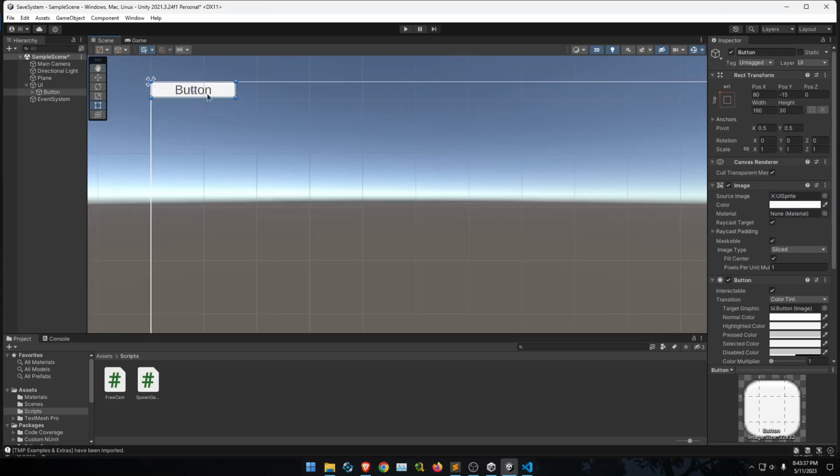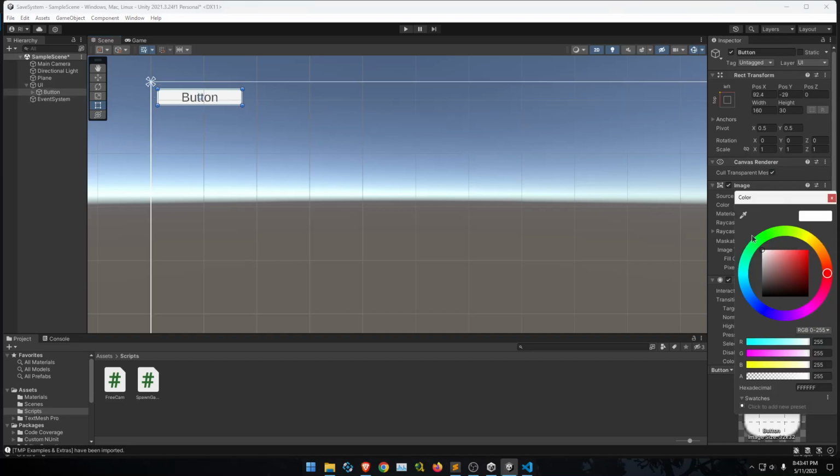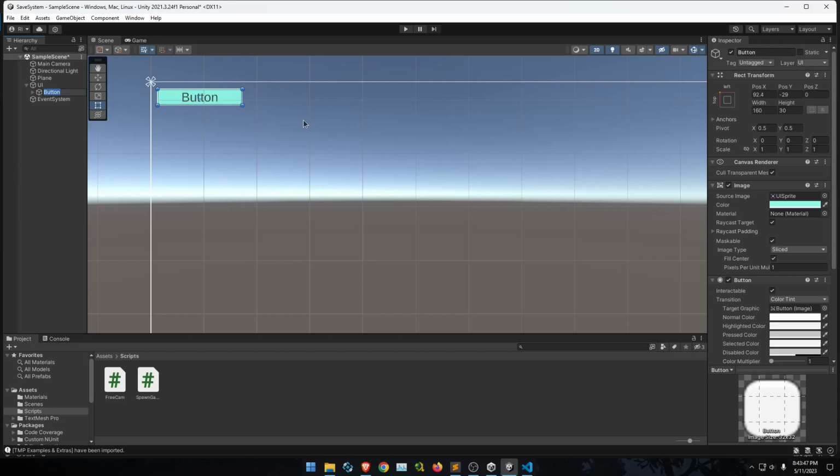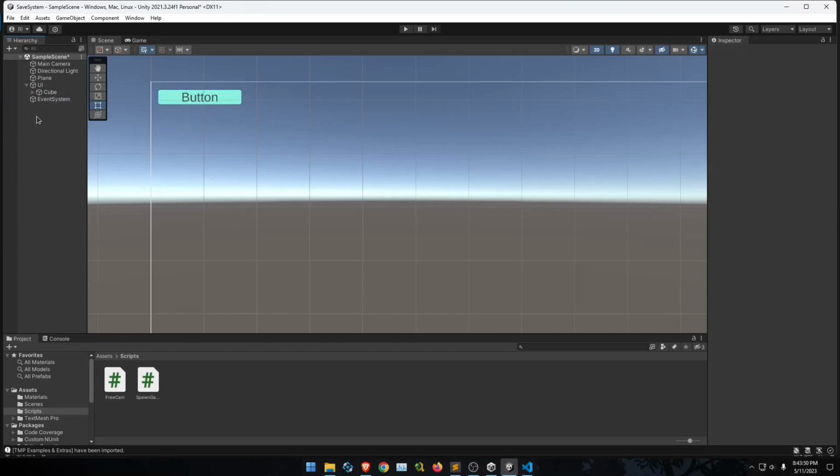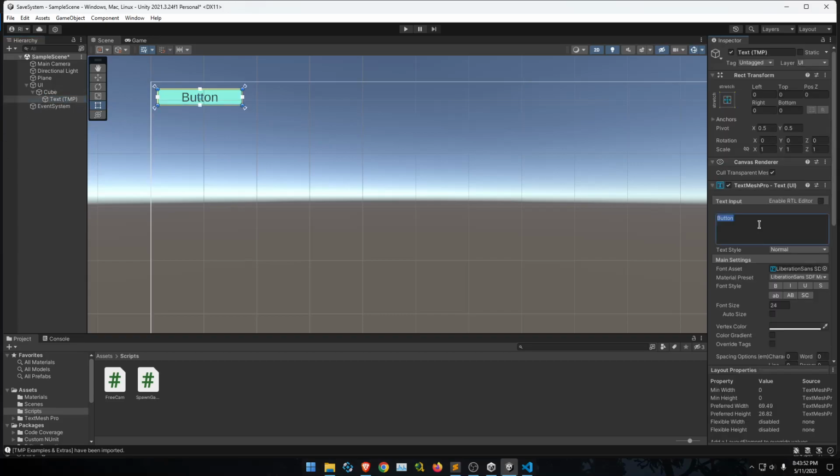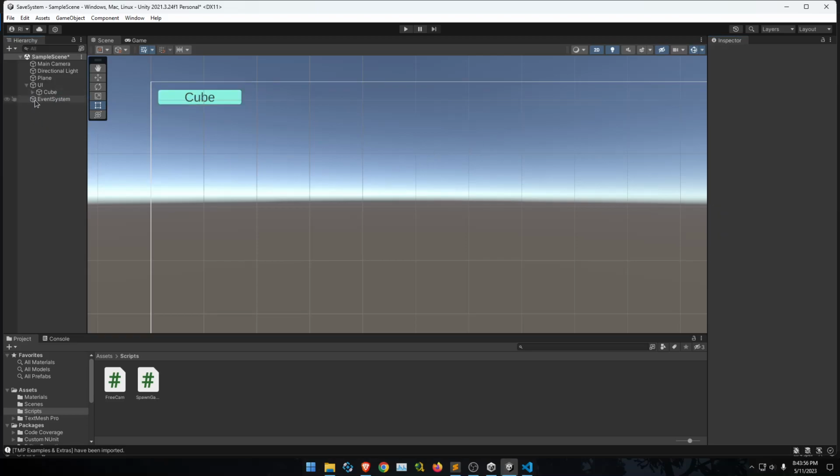Now let's quickly bring it here. Let's give the button a quick name. Let's say I like kind of this color, we call it cube, and inside this we can say cube. Done. That's how easy it is.